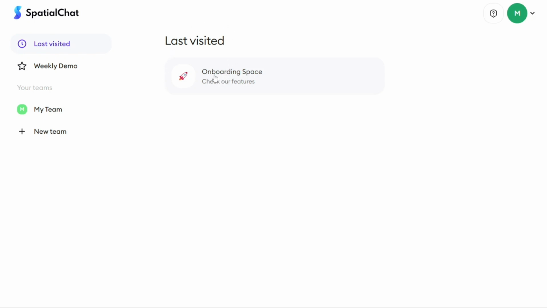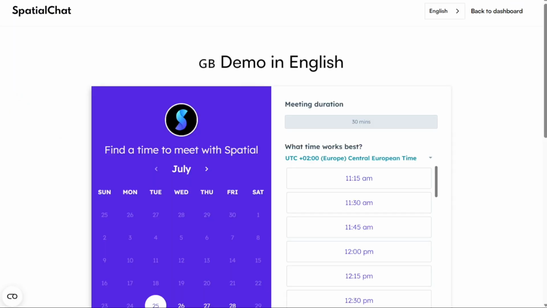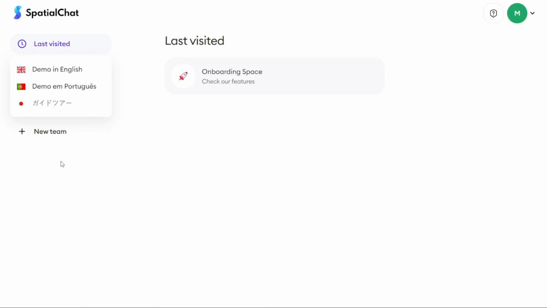Under the Weekly Demo tab, you can find weekly demos available in different languages such as English, Portuguese, Japanese, and more. This feature enables you to explore and participate in demos conducted regularly to enhance your understanding of Spatial Chat. The My Team tab is where you can create and manage your teams.